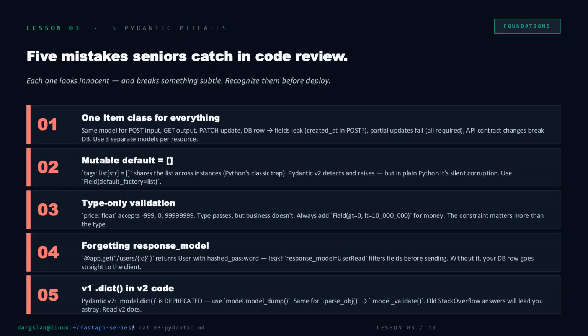Now, 5 mistakes I catch constantly in code review. 1. A single Item class for input, output, and database. Split it into 3. 2. Mutable defaults, like equals empty list. Use default_factory instead. 3. Type-only validation, where price float happily accepts -1,000. Add Field constraints. 4. Forgetting response_model, which leaks hashed passwords straight to the client. And 5. Calling .dict(). In V2 code, it's model_dump now. Internalize these and your reviews get a lot quieter.